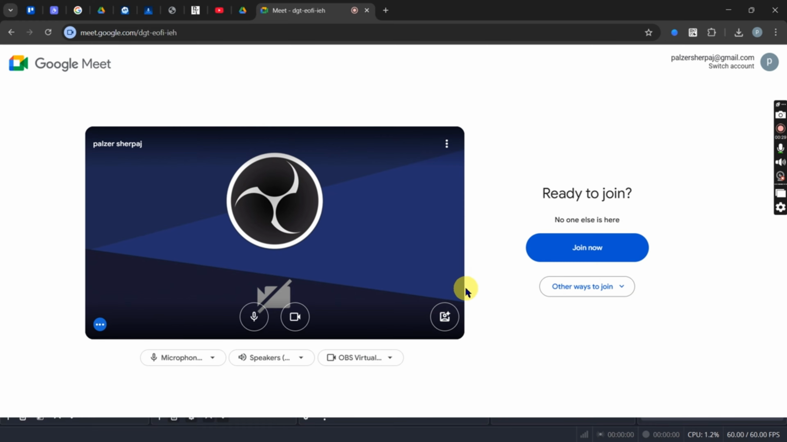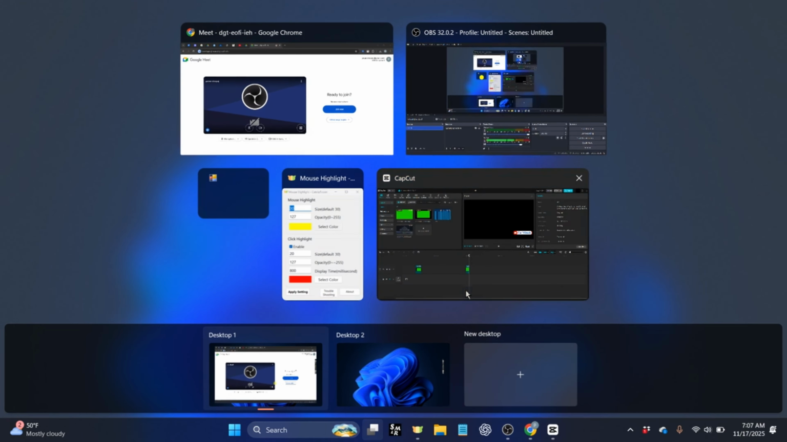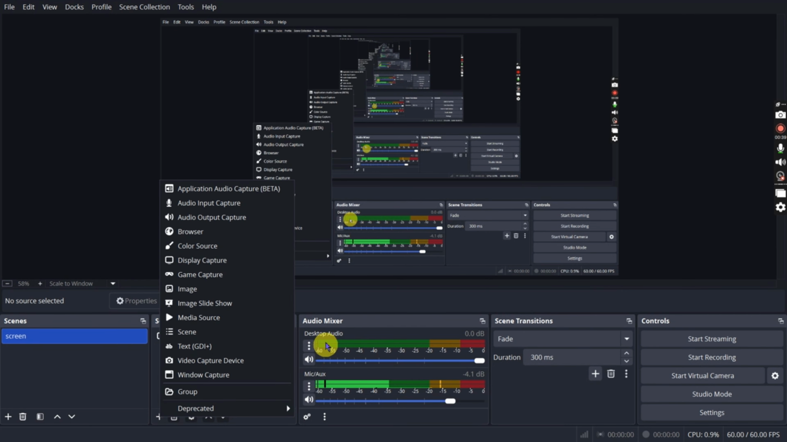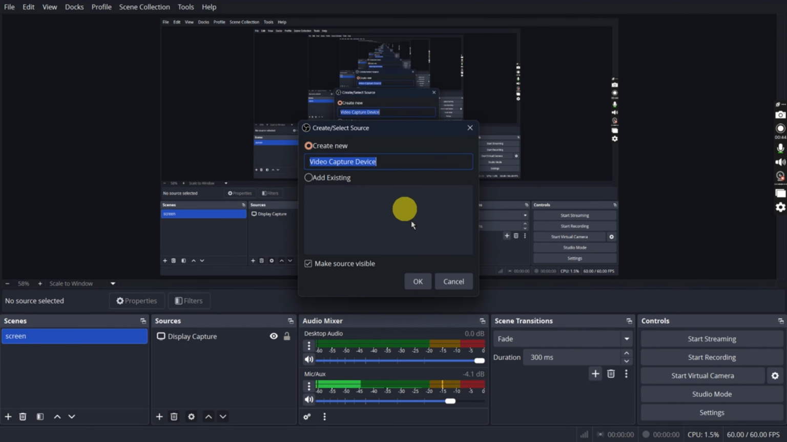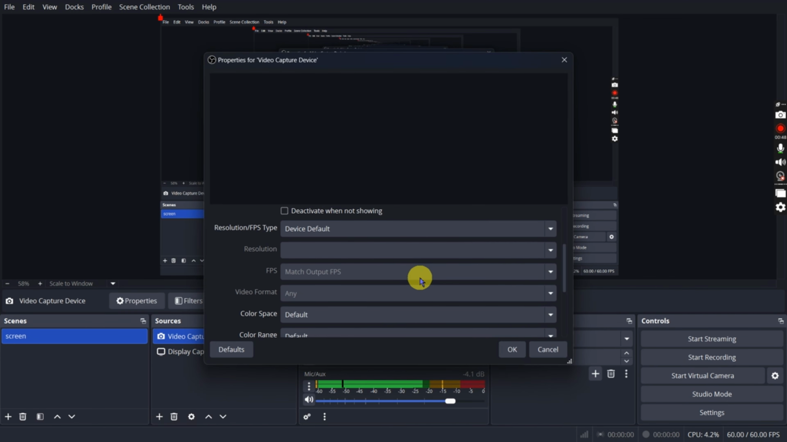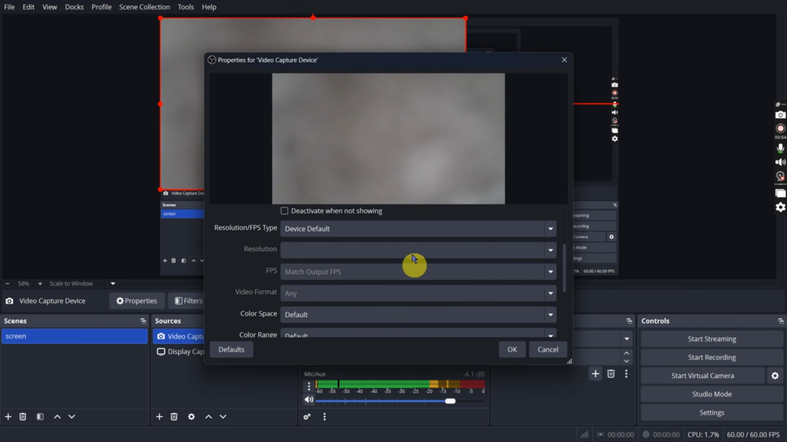Now go to OBS Studio. From here, go to Sources and click on the plus icon. Go to Video Capture Device and click on OK. And you can change the resolutions, but I will just leave it at default. Click on OK.